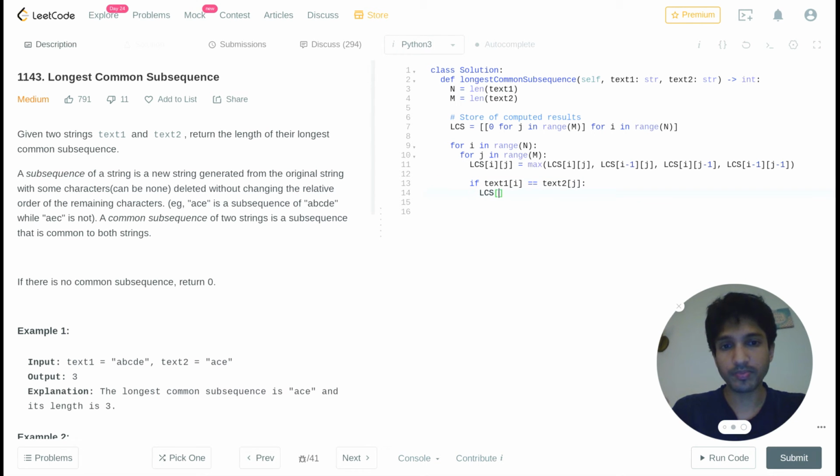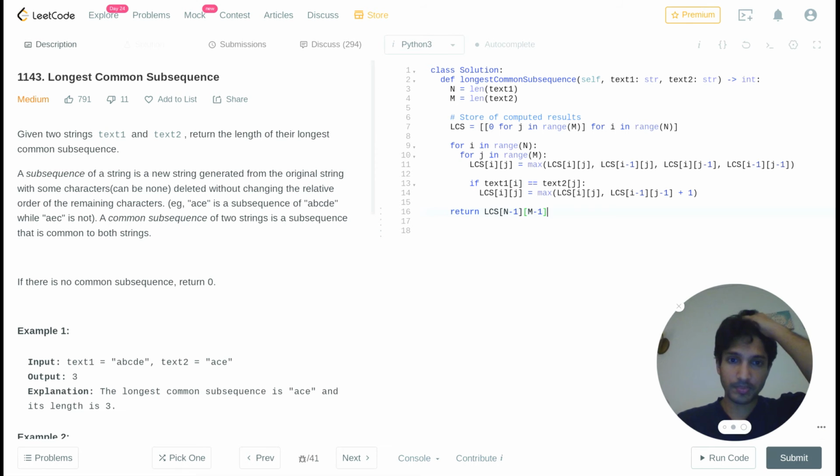Then we need to accommodate one more condition, that LCS can be the max of the current LCS and LCS of I minus 1, J minus 1 plus 1, right? And in the end we return LCS of N minus 1, M minus 1. Okay, great. There is one problem: a lot of times for the 0th row or 0th column we are doing I minus 1, J minus 1 calculations here.